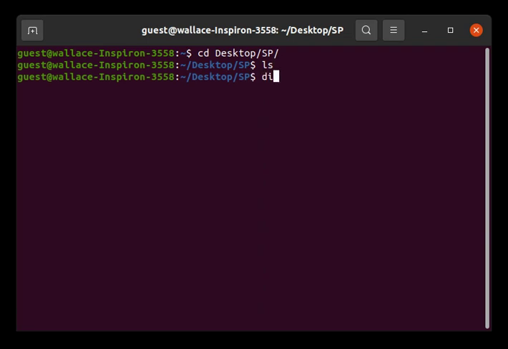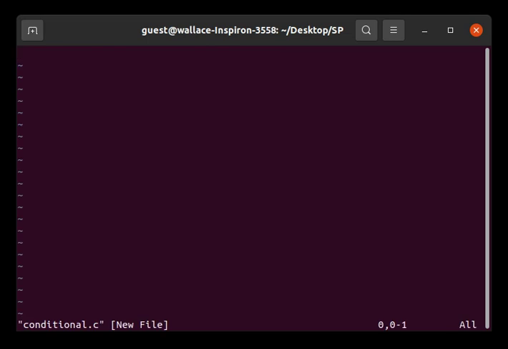By the way, even the dir command still works in Linux, so you can still use it if you want to list. I'll be using a vim text editor, and I'll create a file. So I'll do vim conditional.c. This command will create and open a file called conditional.c, and this is where I'll be demonstrating the simple if statement.